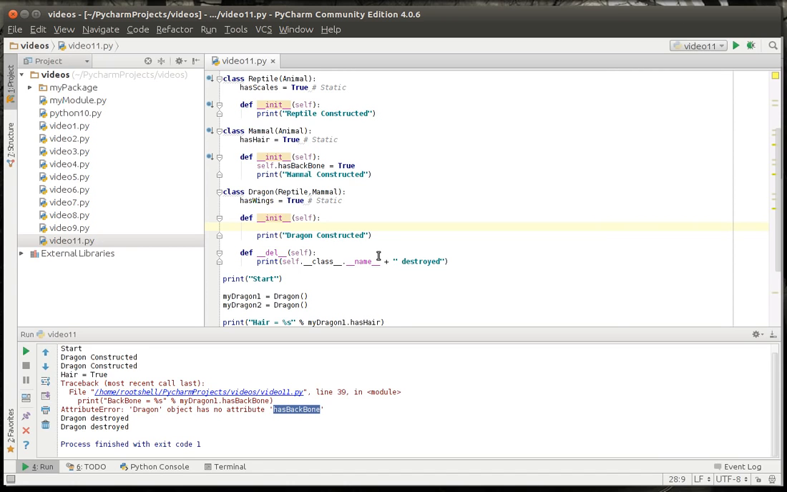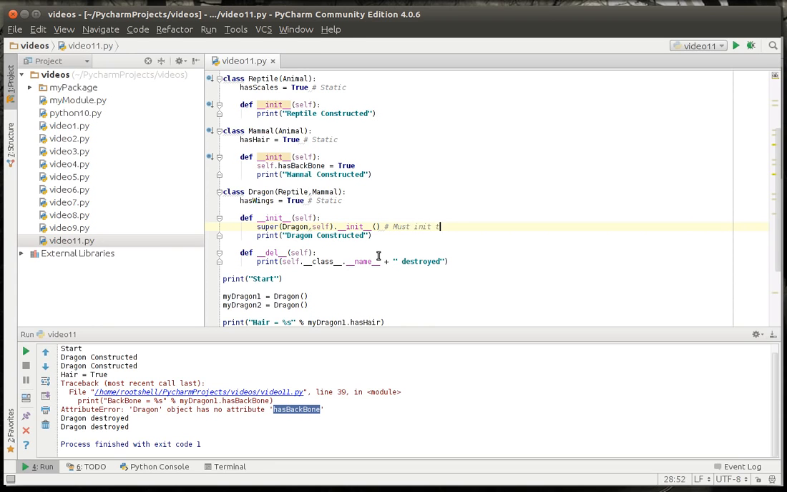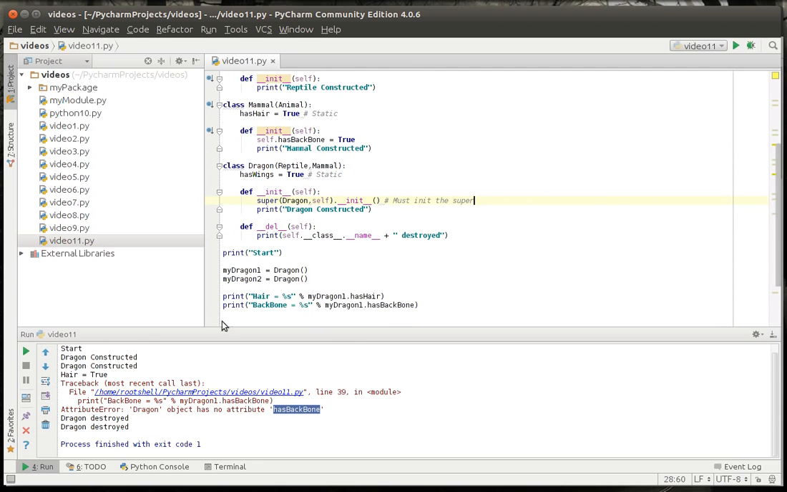What's it inheriting from? So we're going to say super, and we're going to say dragon, because we need to know that we're currently passing the dragon class. Self dot init self. And I'm going to put a little comment here: must init the super. And let's run this again. Has no element backbone.